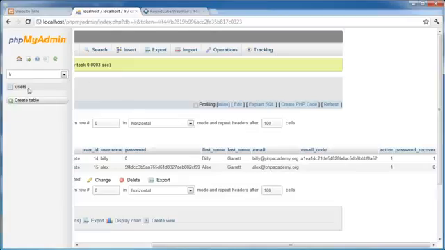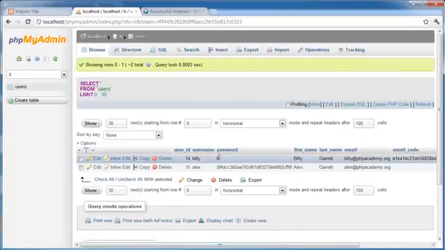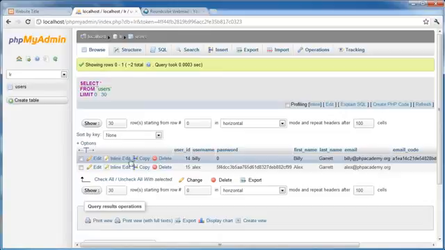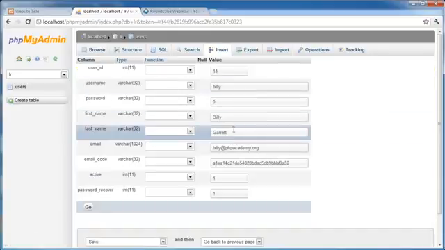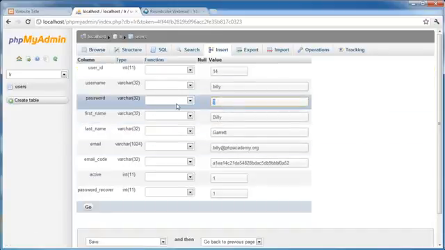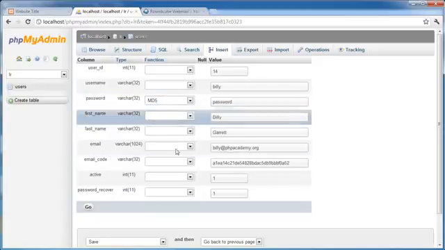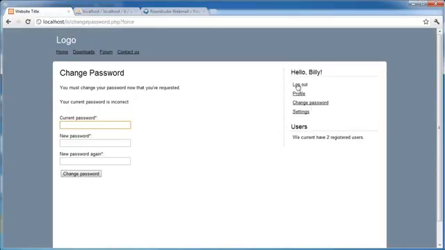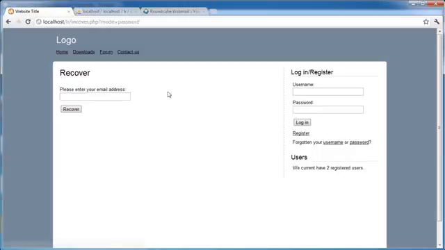Okay, so let's just go over to our users. Here we go. Look at that. Password equals 0. Okay, so we've really messed this one up, haven't we? Okay, so let's just revert this back to password, and we'll start from the beginning. So I'm converting this to MD5, so it's now this. So let's start from the beginning. I'll go ahead and log out. I'll enter my email address, recover.